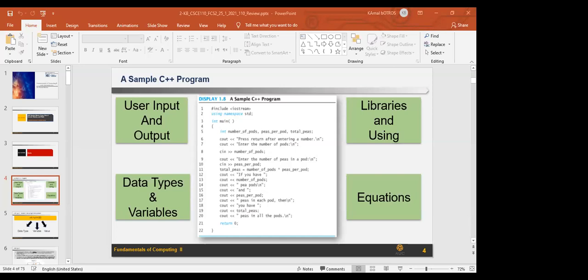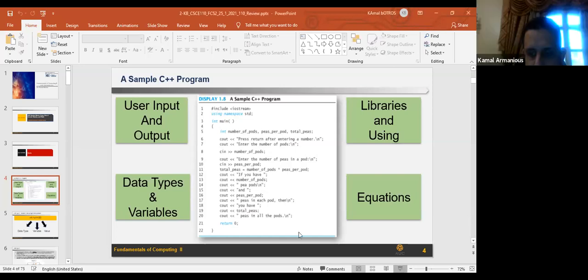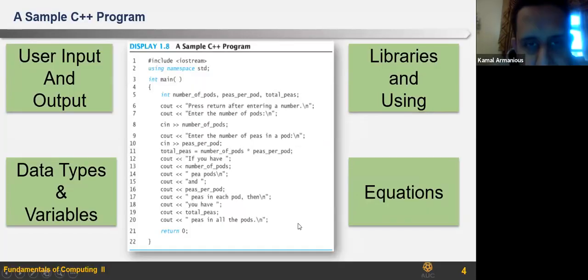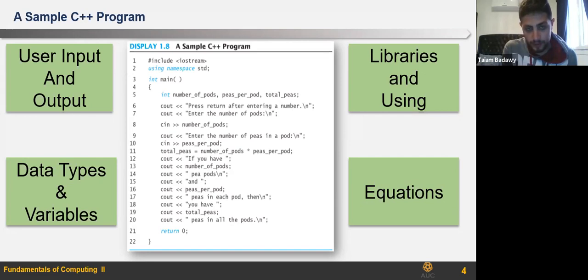Okay. It seems that the internet stability is bad because of the rain or something like this. Anyways, we were speaking about iostream.